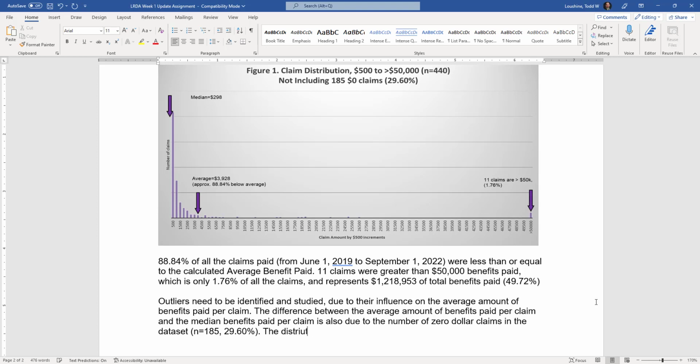The distribution of claims in this data set does not meet the assumption of normality. Therefore, caution should be applied in the calculation of statistics and the reporting of results.